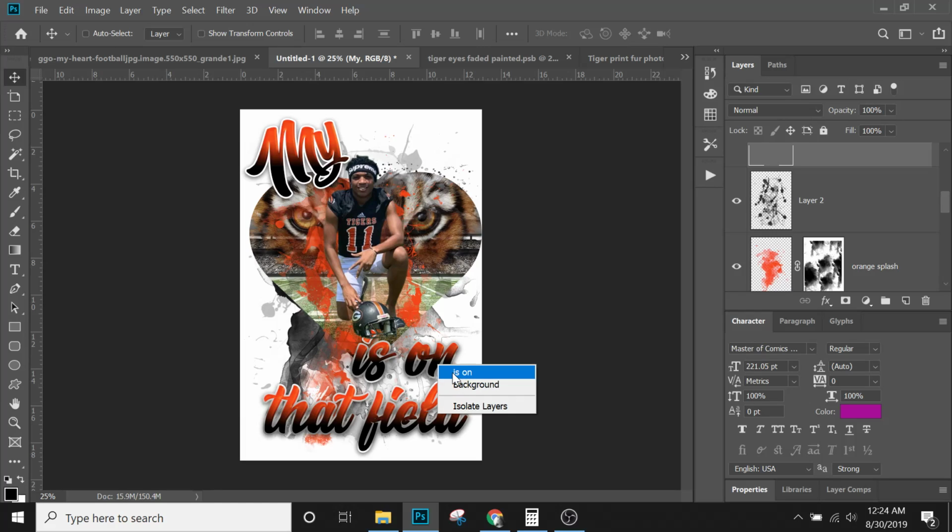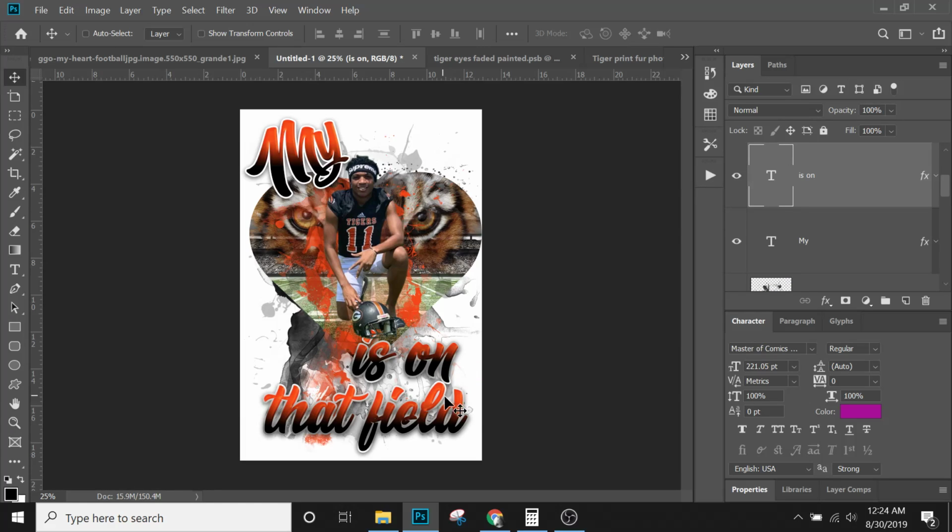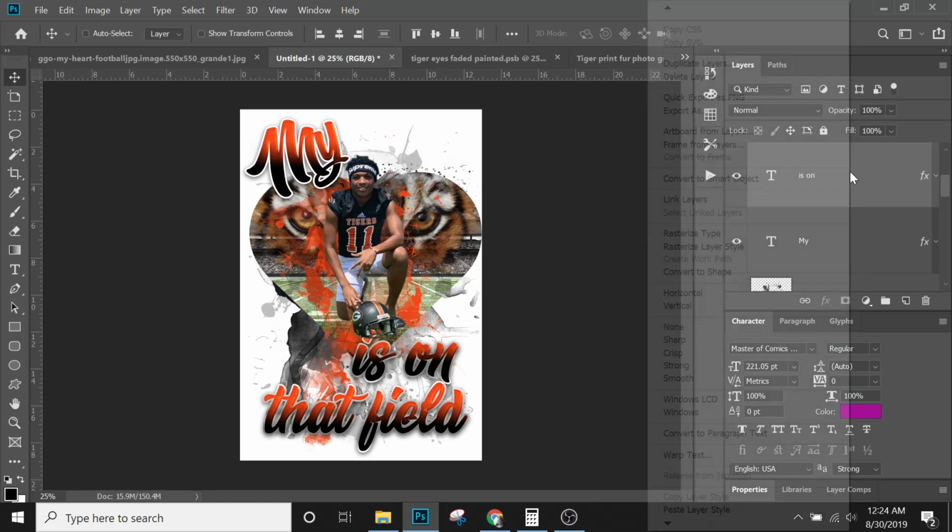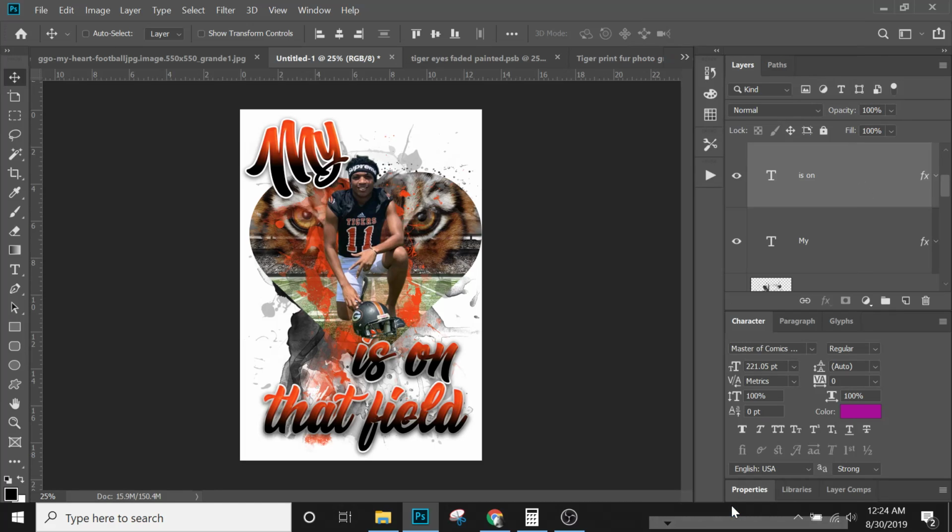Hey, there's "is on." And I can hold down the shift key so that the next thing that I click on, and when I select that field, now it has selected both of those things. I can right click on one of them and paste layer style, and it's also going to paste the layer style on the other one because I did have it selected.